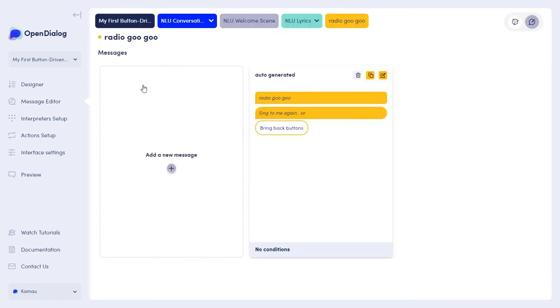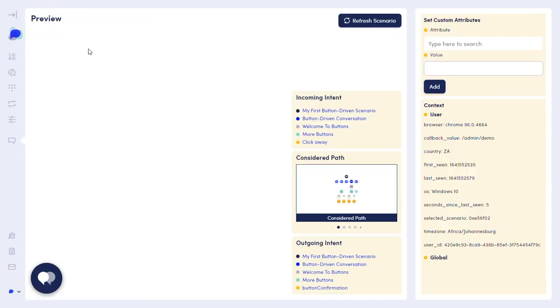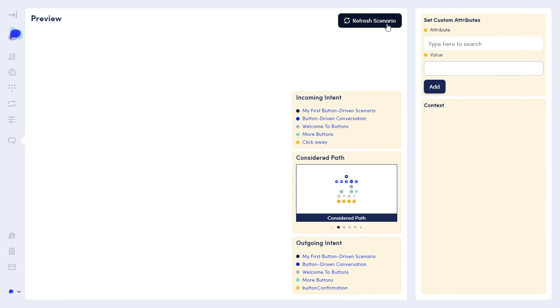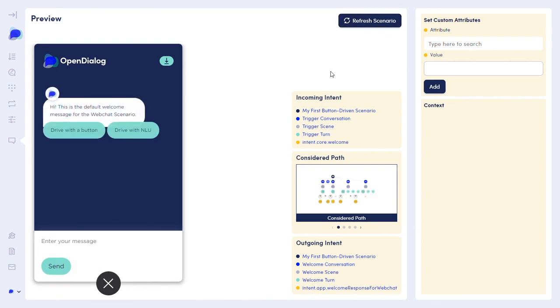Now for step 2, preview application. To test your application, navigate to the preview section and wait for your bot to load. You should then see a web chat appear with the welcome response you created. Thereafter, interact with your bot and see whether everything works.